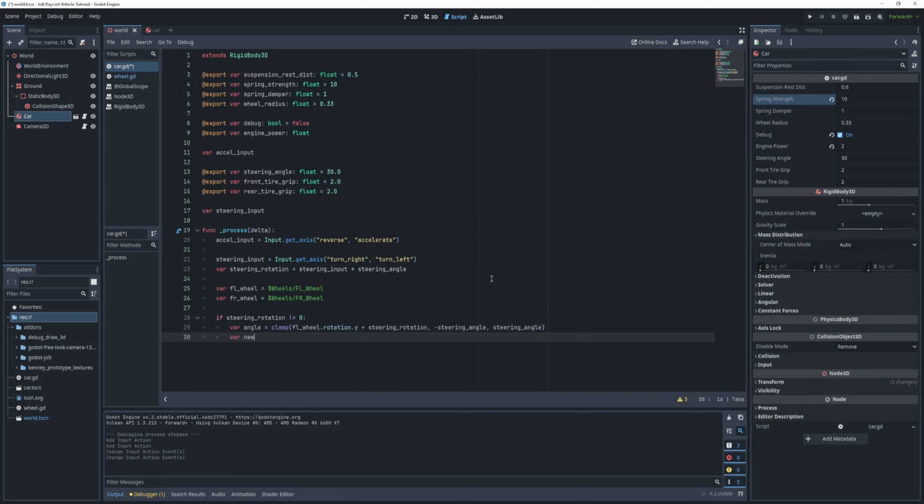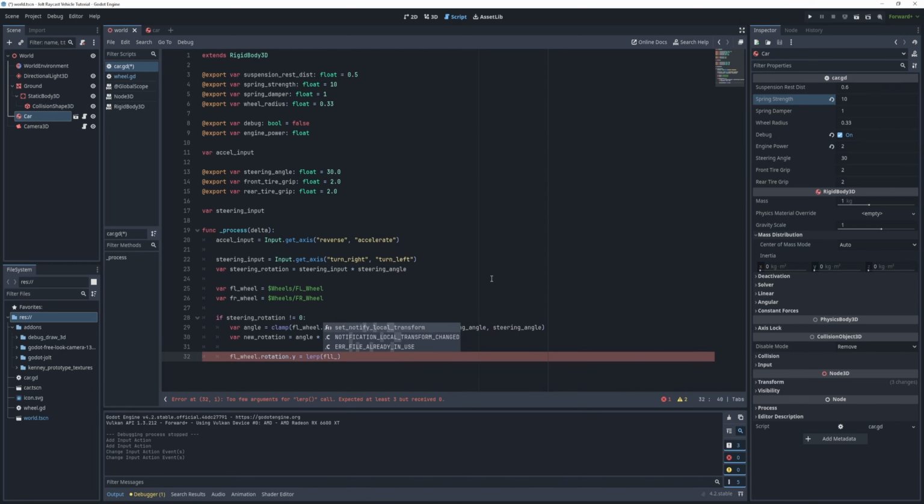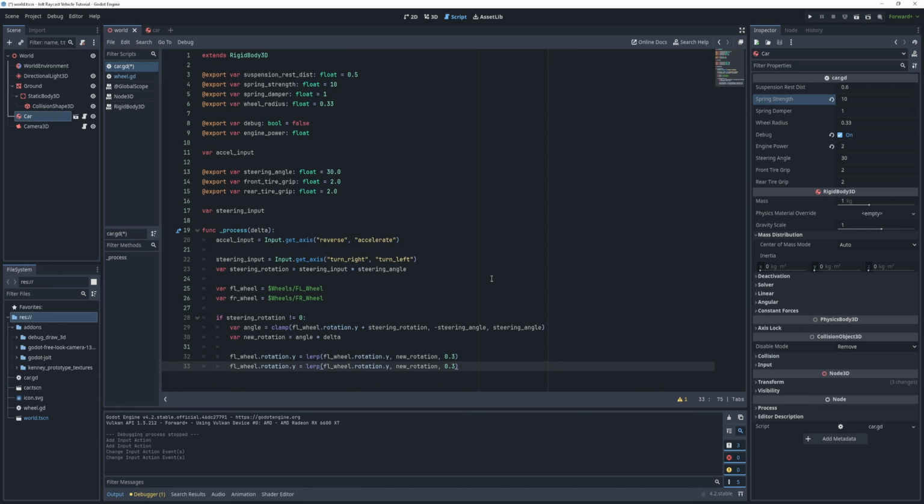Let's create a new variable here called new rotation, and it's just the angle times delta. After that, let's set the rotation of the wheels, passing the new rotation, but we want to lerp the value so they rotate smoothly. Pass the current Y rotation and our new rotation, and then the interpolation value. Now do the same thing for the front right wheel.